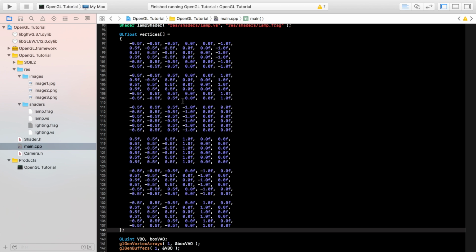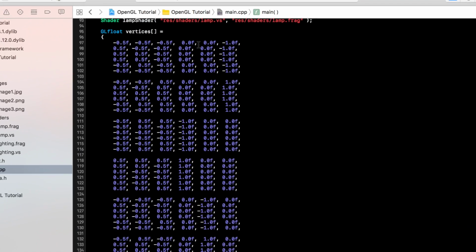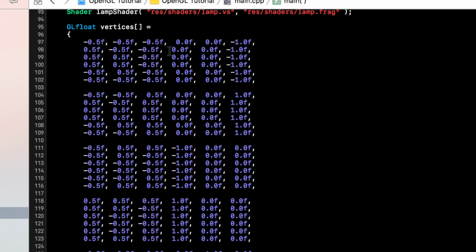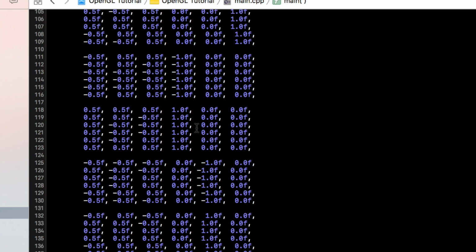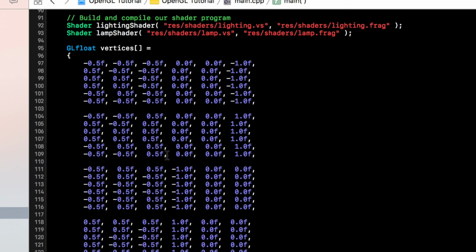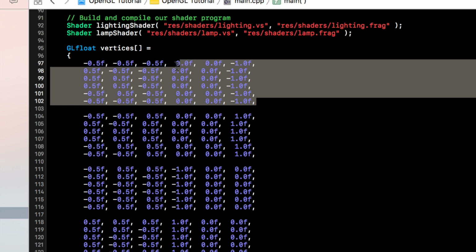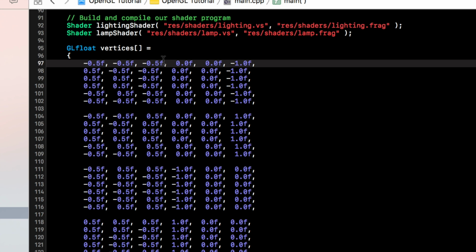The vertices are the same, sorry, I think I said normal, but the 3 extra values on each one of the lines are the x, y, and z, aka the direction of the normals. The normal will stay the same, in this video, for every single face.